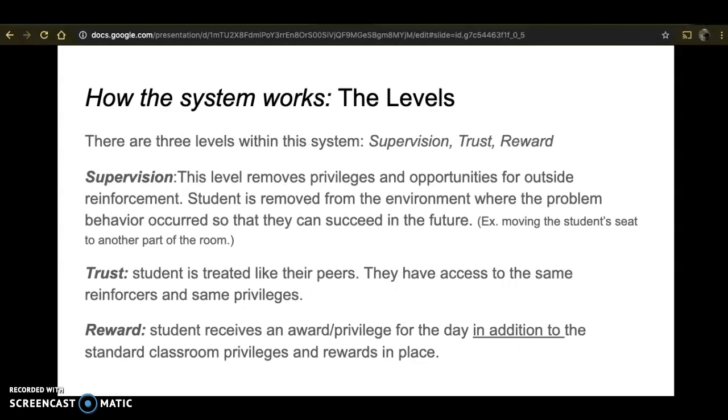There are 3 levels to the daily system, I should say. There's supervision, trust, and reward. Supervision is the highest level of restriction. Trust is the second level, and reward is obviously where the student wants to be. So that is something within the classroom that needs to be taken into effect.